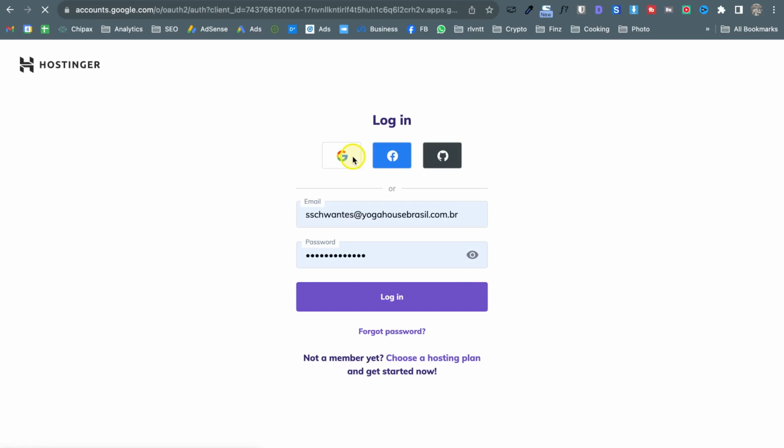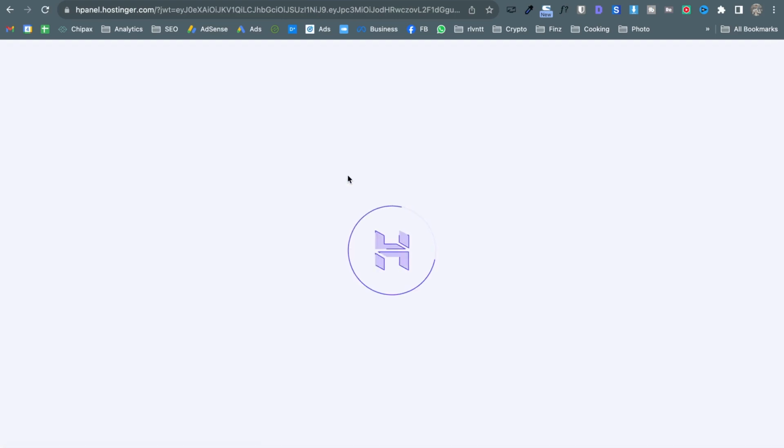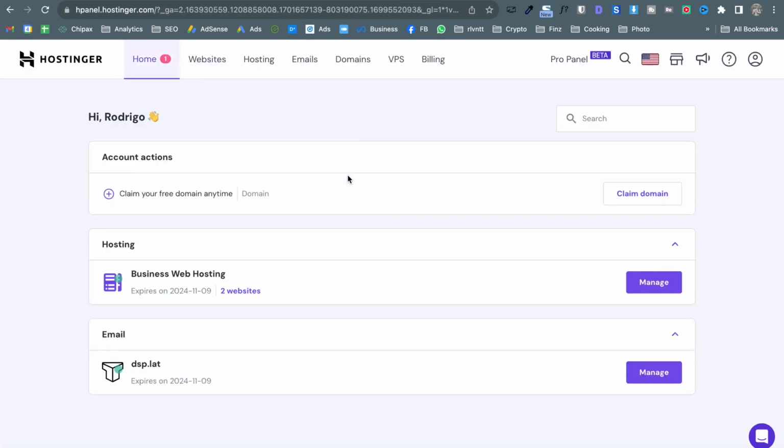Let me log into my account. I've been using this hosting provider lately for some small projects, and I think it's great. The price is great and it's incredibly simple to use.